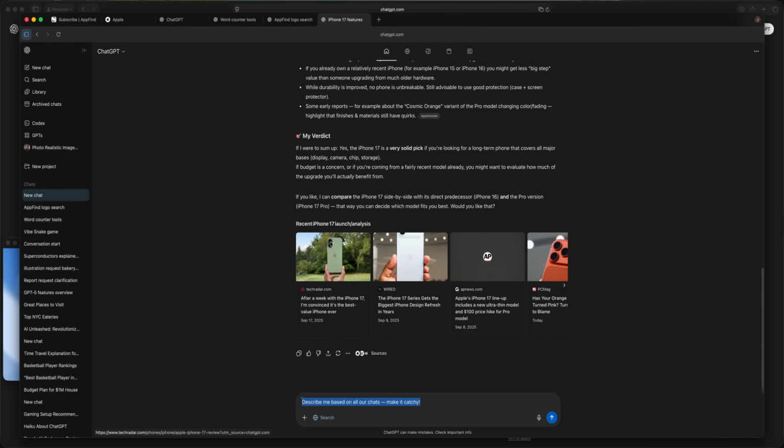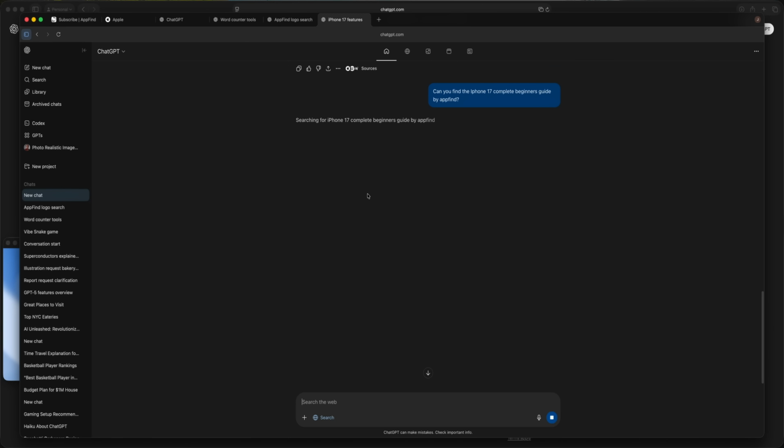Now, I'm curious, can I go to ChatGPT and say, can you find the iPhone 17 complete beginner's guide by AppFind? So it's interesting.